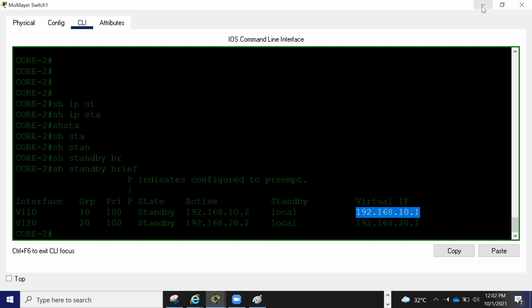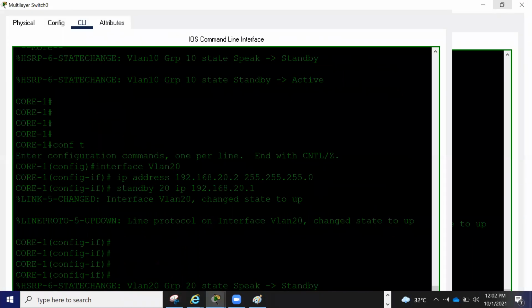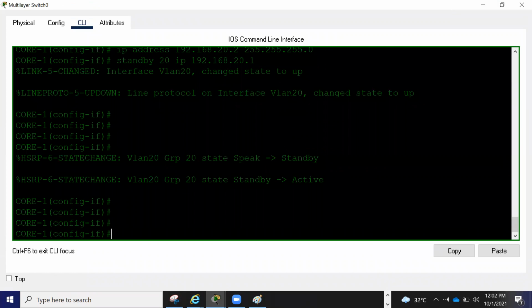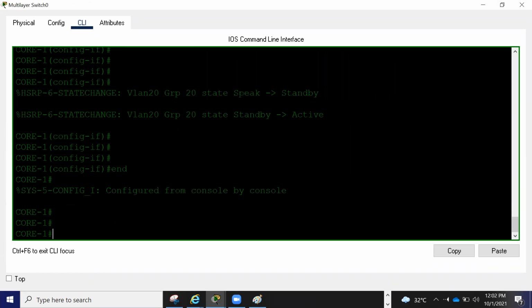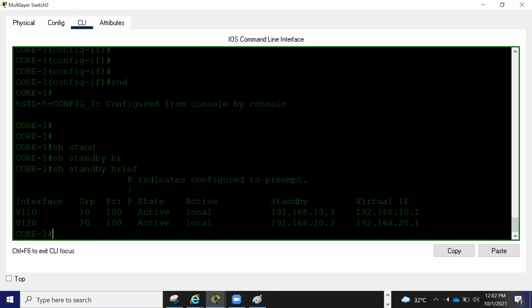Similarly, if you go and look here, config, sorry, show standby brief. See, what it is saying is active is local. Local means itself, and standby is the other core switch, IP address 10.3. So this protocol will inform who is active and who is passive, right?